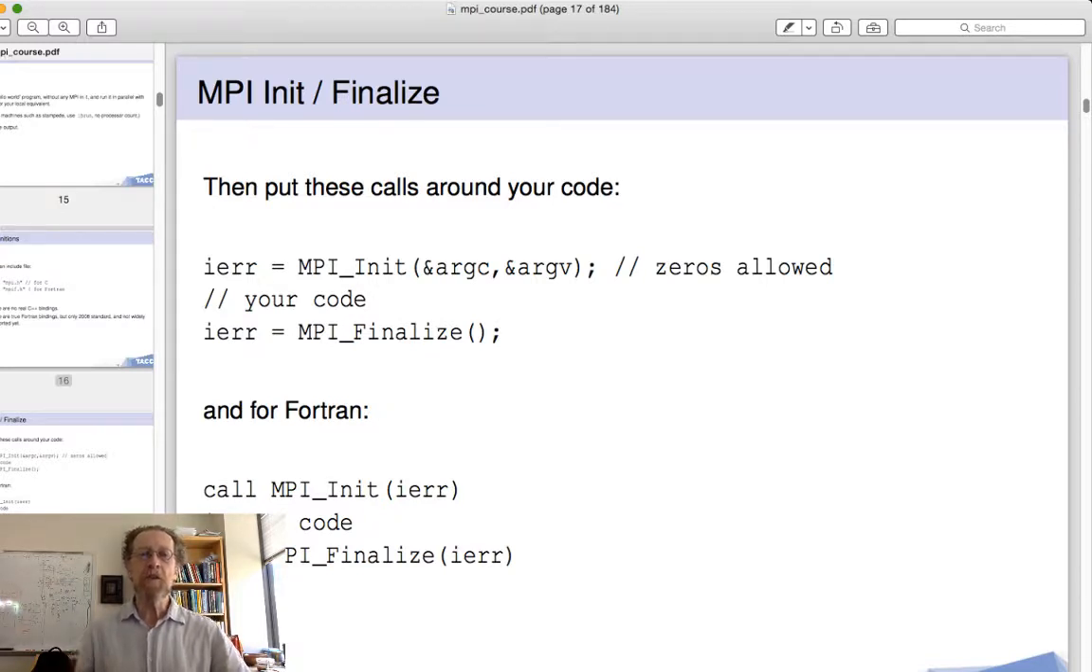The C routine accepts the command line arguments, or you can actually just specify 0 and 0. And MPI Finalize has no arguments in C. In Fortran, command line arguments are not part of the language standard, so they don't appear, but instead there is an integer parameter that corresponds to an error code that can be returned. So if you look at the C routines, this error code is a function return, whereas in Fortran it's a parameter.